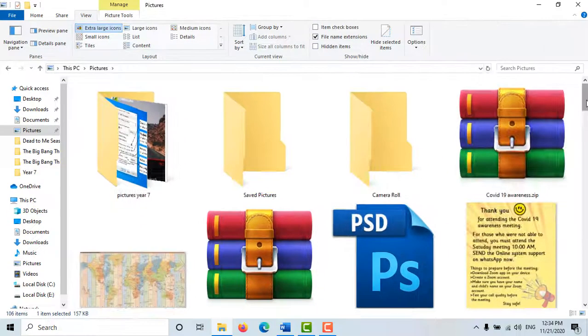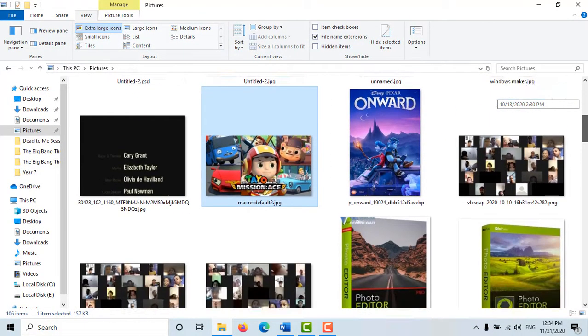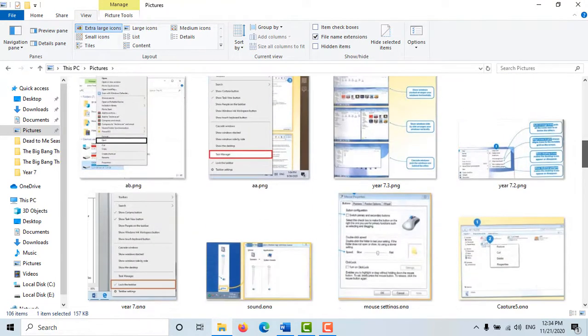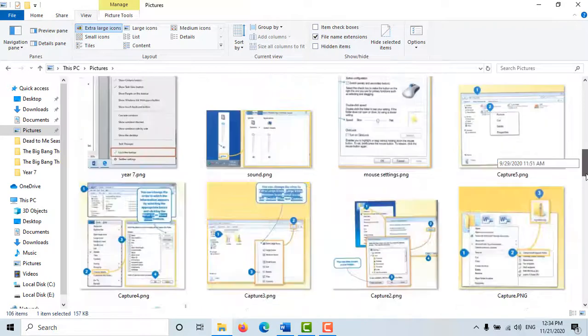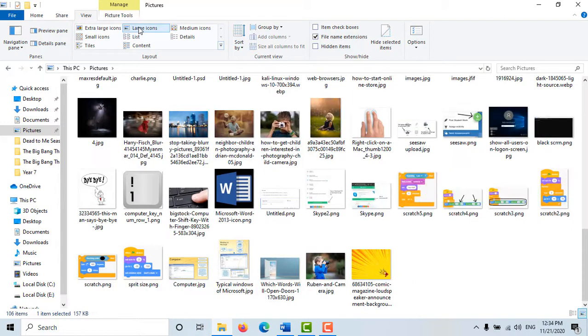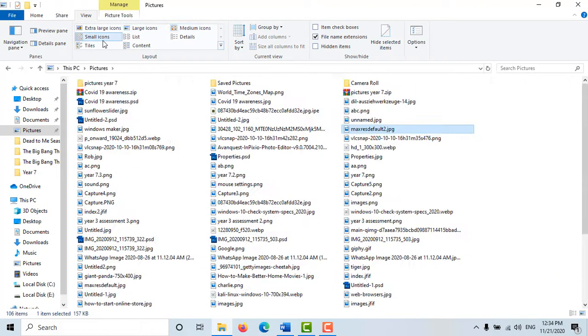Extra large icons. You can see when you click on extra large icons, it's as if the files are already open in front of you. You can see an extra large icon that shows you what's inside that folder or inside that file or picture. That's large icon in the layout. You have medium icons, small icons.